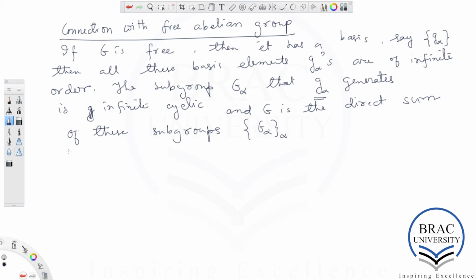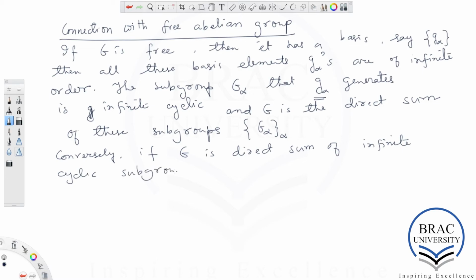Conversely, if G is a direct sum of infinite cyclic subgroups, then G is a free abelian group.